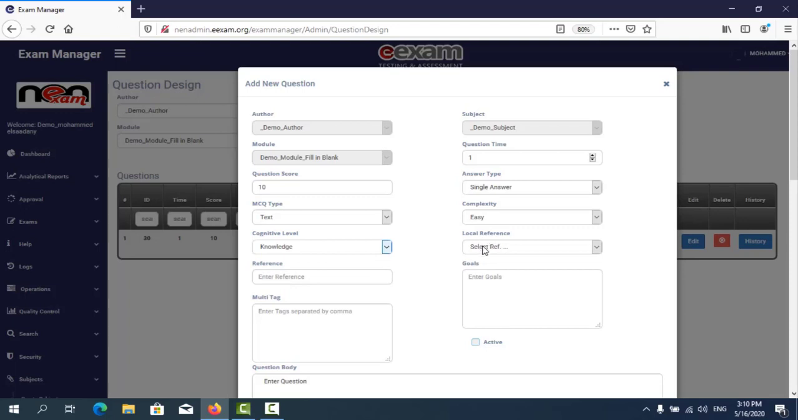We also have the local reference, where you need to reference your question if you have a source for it, and write the name of the reference in reference. Moving on, you can add the goals of the question. You can add here whatever you like, depending on the goal or the aim of the question. What is it targeting really in the test? And we have multi-tag if you need to add any notes regarding the question.